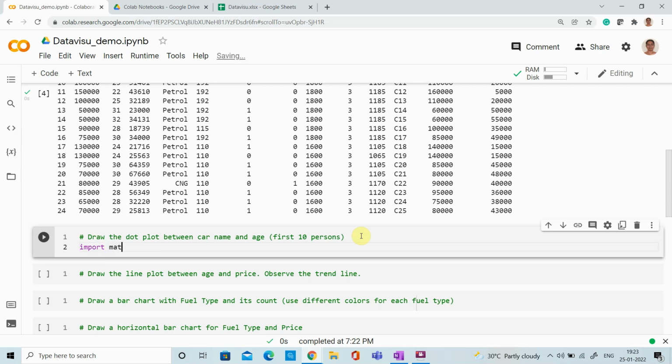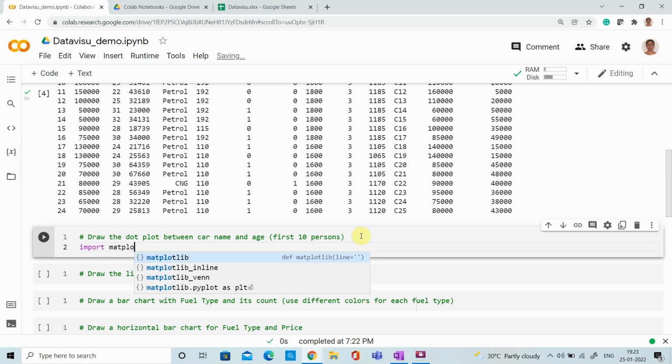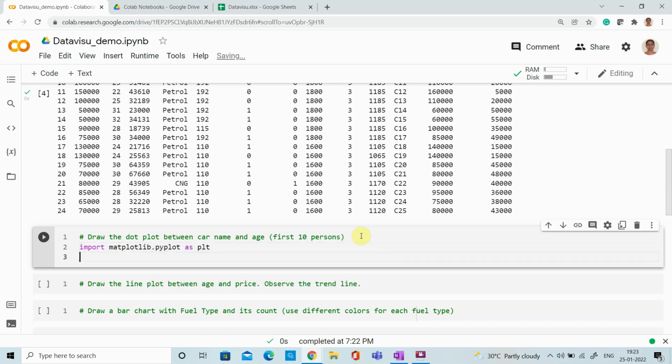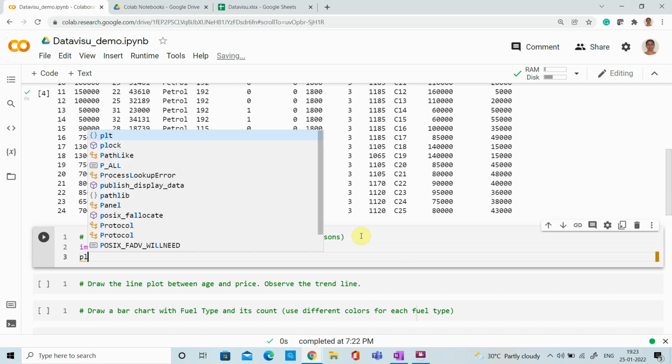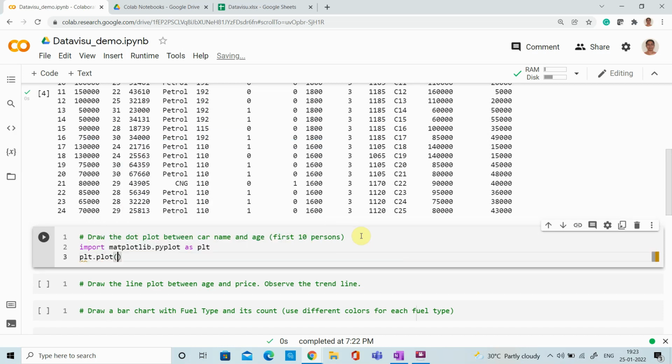Import matplotlib.pyplot as plt. So now the corresponding library got imported. Now we need to plot it. So plt.plot of.